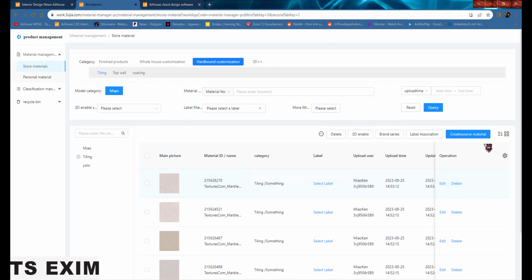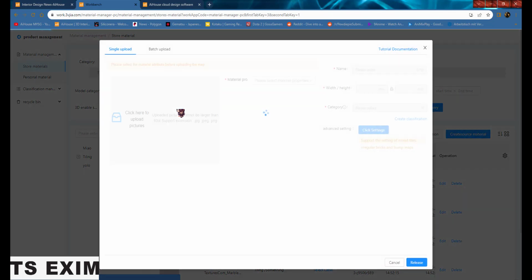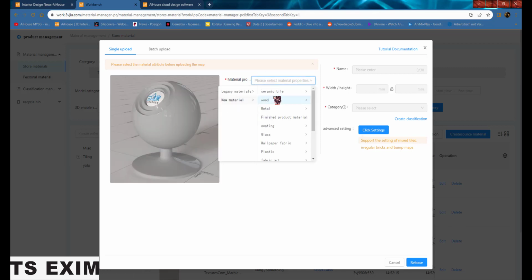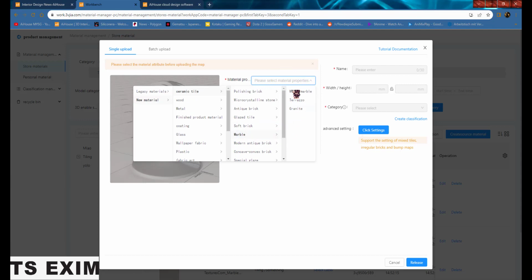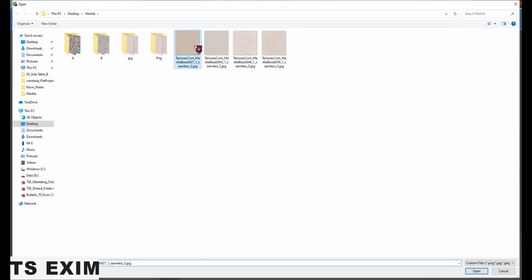Right. Beside this, you also can do this. Press create tiles. Okay, this time I show you guys something slightly a little bit different. Okay, come here. New material. Ceramic tiles. Tiling. Whole marble. Okay, so this time I use this one.